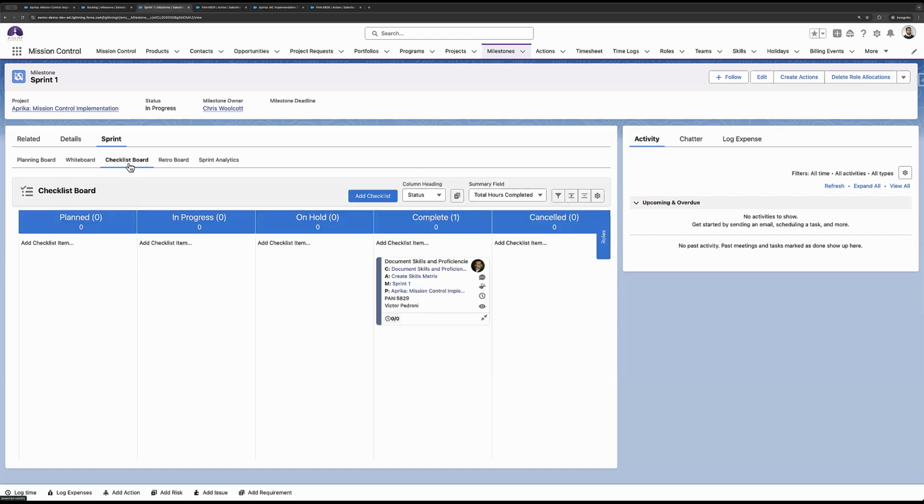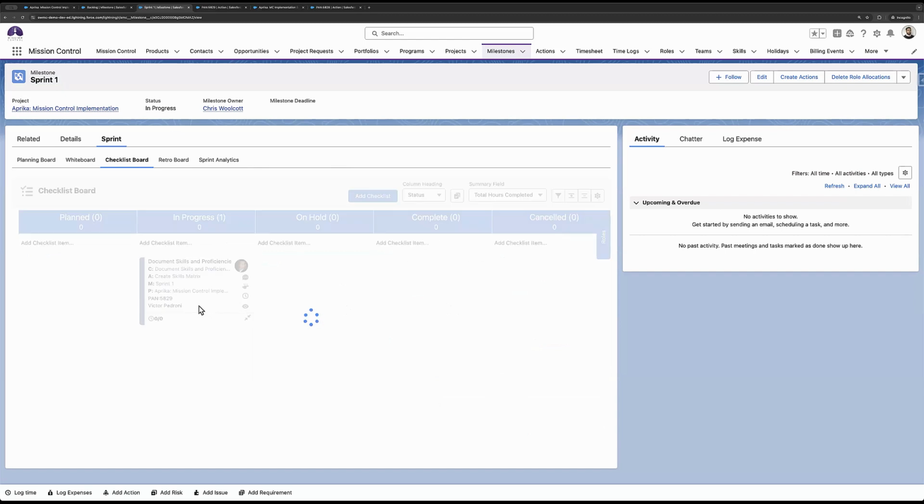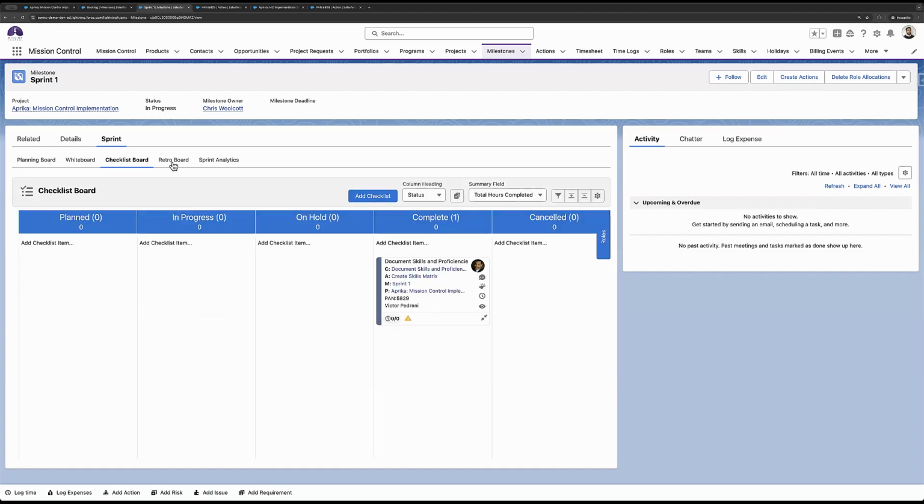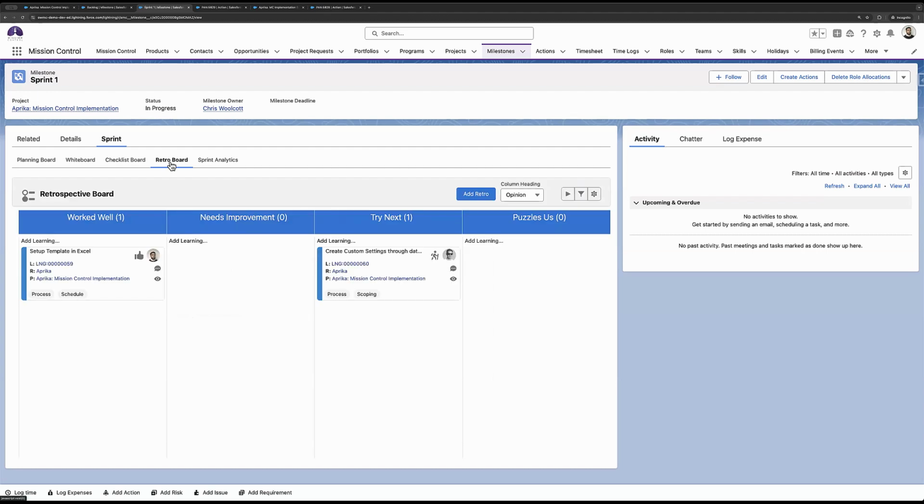Moving on to the next tab, which is the checklist board. The checklist board is very similar to the whiteboard. It will show you checklist items for the actions of the current sprint that you're viewing. So for sprint 1 here, I've only got one checklist item, and that's complete. Again, you can move things around, drag and drop, if this is an easier interface to work with. You can easily log time from here as well as the whiteboard. So those are your Kanban views for the actions and checklist items.